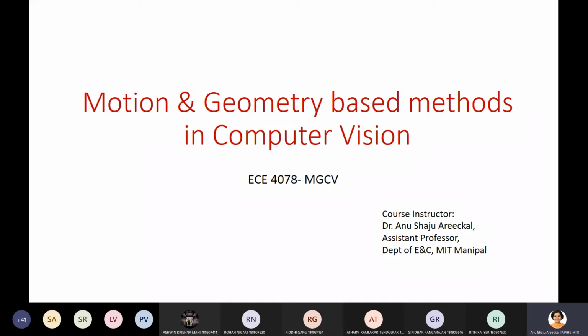So today is going to be our first lecture class, and in today's class I'll be giving you a brief introduction to what this course is all about. The course code is ECE 4078 MGCB, and the course name is Motion and Geometry Based Methods in Computer Vision. My name is Anusha Juwarikar. I'm an assistant professor of the Department of ENC.